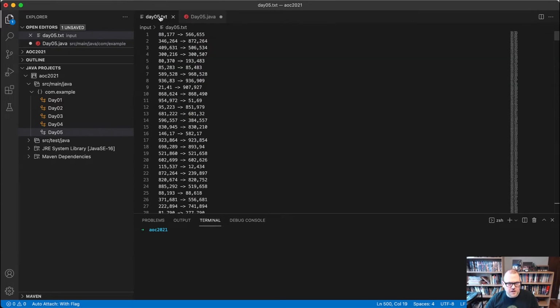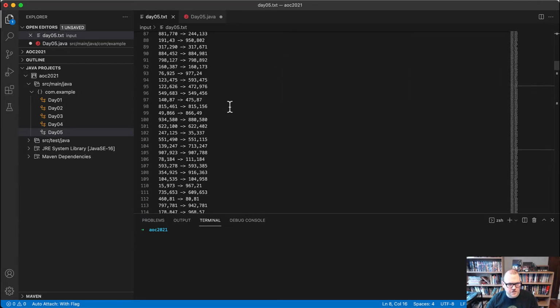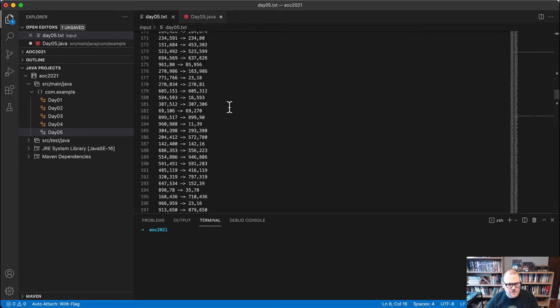If we take a look at my puzzle input, we can see that the size of the grid here is pretty large. If we just do this with a 2-dimensional array, it's going to be about 1,000 by 1,000. I don't think there are any 4-digit numbers in here, but that's 1,000,000 integers.